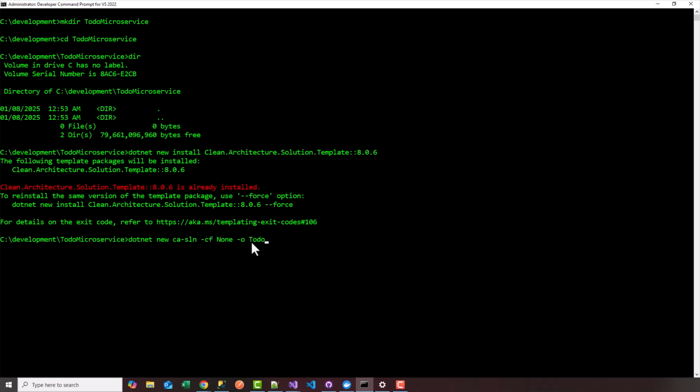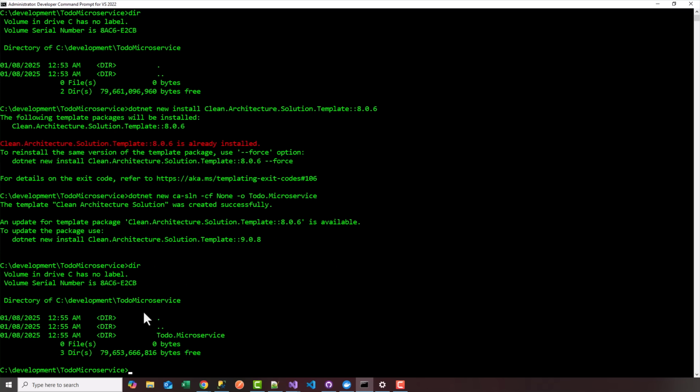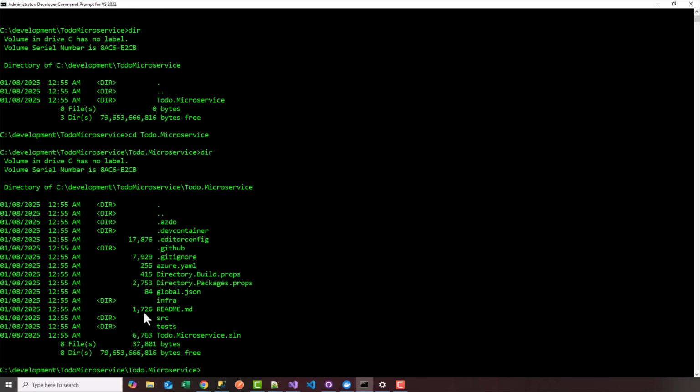So we'll just call it todo.microservice. I'm going to hit enter there. Notice it said the template Clean Architecture Solution was created successfully. If I run a dir here, you'll see I have a new folder called todo.microservice. If I head in there, you're going to see all the files are generated.